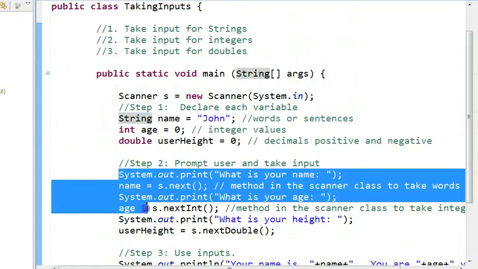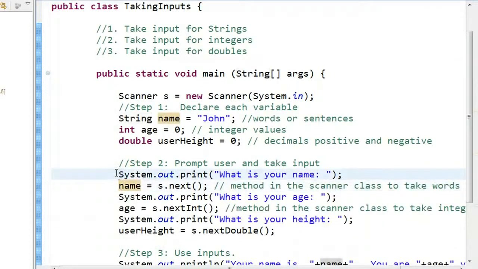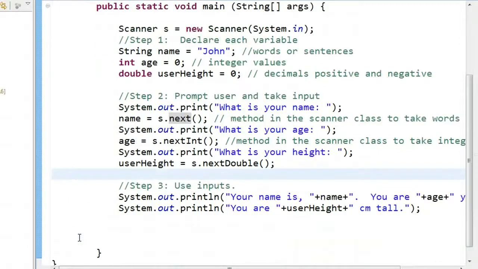When we take inputs, it's important to prompt the user before that input is taken. So here I say system.out.print, what is your name? And then I take the input after that. To take an input, we write what's called an assignment statement. We put the variable name equals, and then we use that scanner variable and a built-in method called next to take an input. And what next does is waits for the user to type something and press enter. We do the same thing for integers and doubles, except we use a slightly different method because we have to tell the computer what type of input is expected. And then of course we output it at the end.